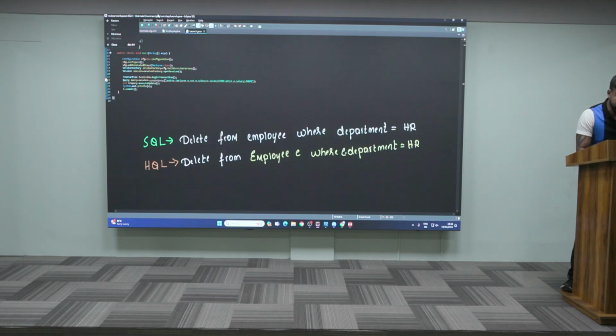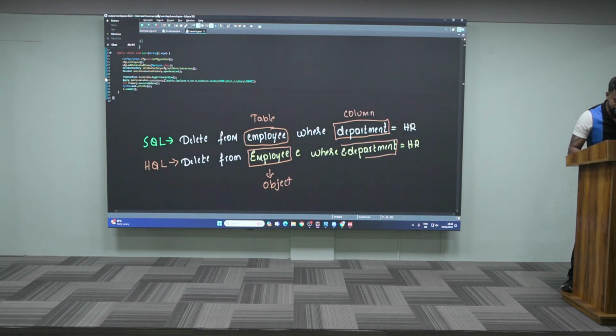Understanding? Great. So now if you look here, this employee is what? It's the table name. What are the employee you see it here? This is an object. Very good. What is this department? This is column. Very good. And what is this E dot department? It is an instance variable. So this you should be very careful, like this.